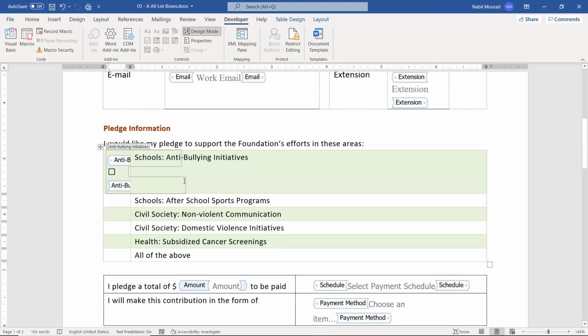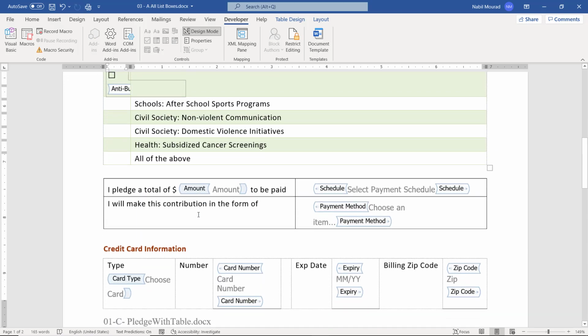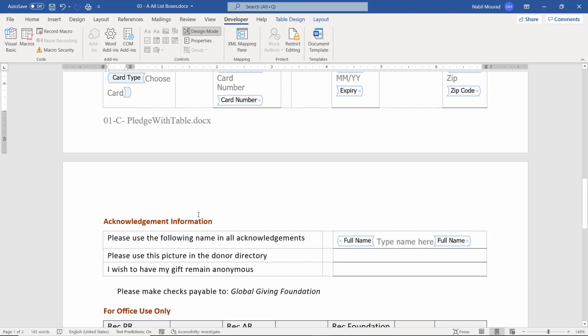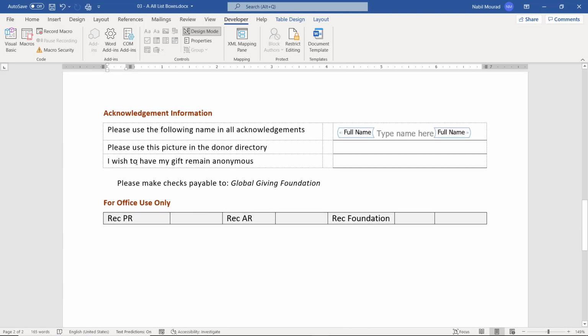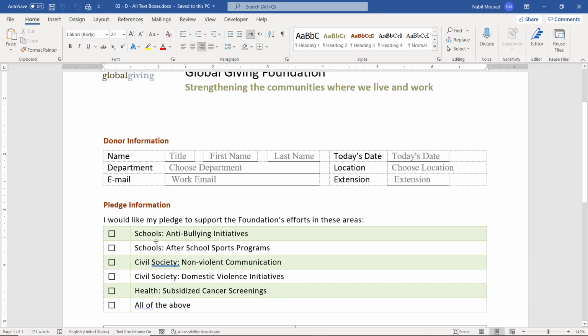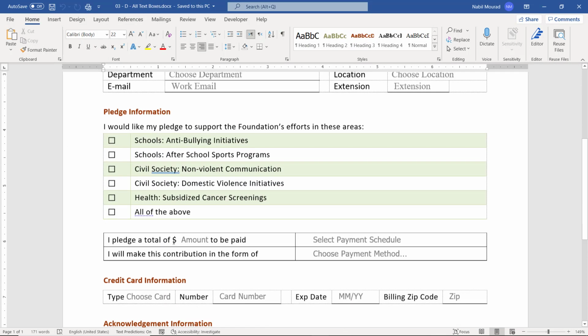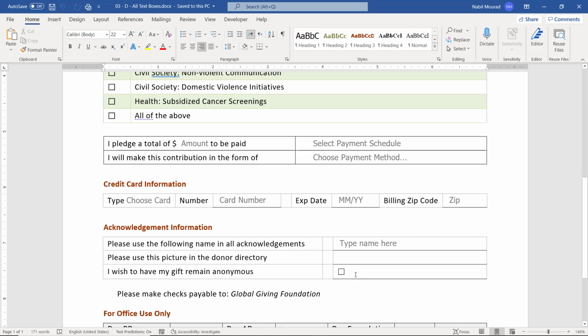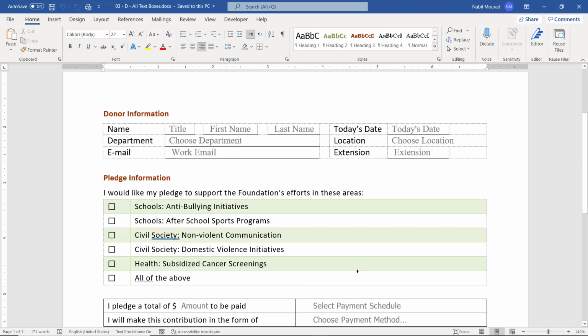I'll be creating checkboxes for the different options, and I'll be creating one last checkbox where I go down. I wish to have my gift remain anonymous. Here, the user should be able to say yes or no through a checkbox. Now I created all the checkboxes. I have a checkbox for each option, and then I created another checkbox if the user wants the gift to remain anonymous. I created all the text boxes, all the list box, the date picker, and the combo box.